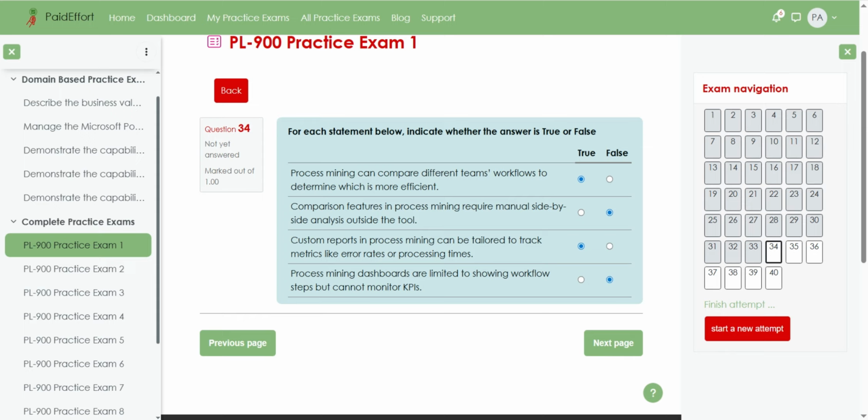Now, let's walk through the explanation. Process mining can indeed compare workflows between teams, helping organizations adopt the most efficient practices. On the other hand, comparison is automated within the tool itself, so there's no need for manual side-by-side analysis. Moreover, custom reports give flexibility to track performance metrics such as error rates or task durations, much like adjusting filters in a report to focus on problem areas. Finally, dashboards go beyond simple workflow visualization. They also provide key performance indicators like cycle time, throughput, and compliance, which are critical for continuous improvement.